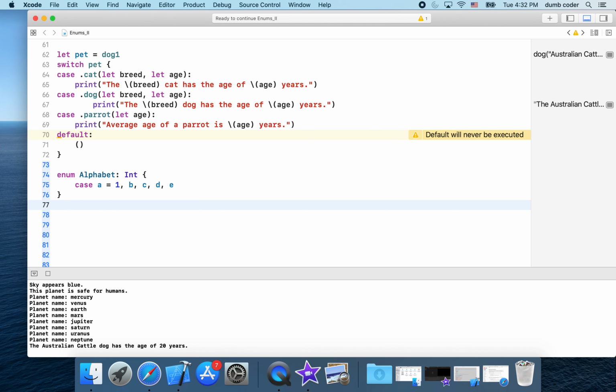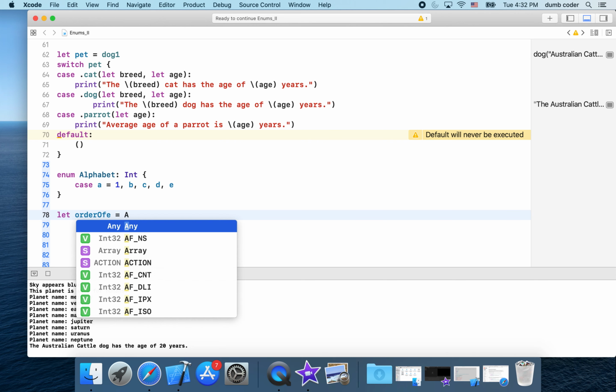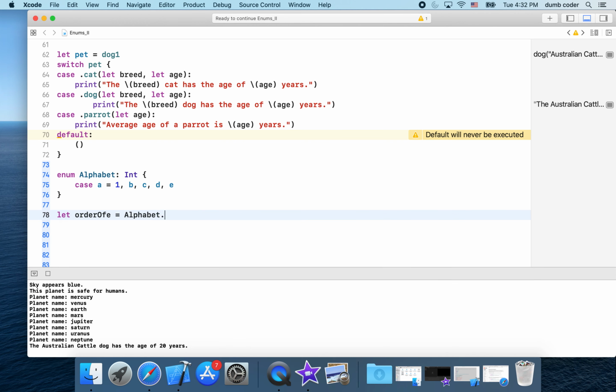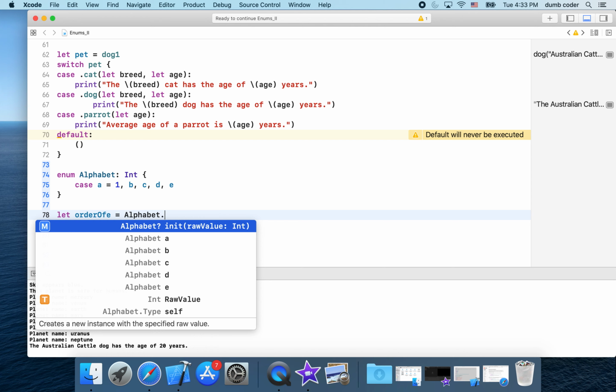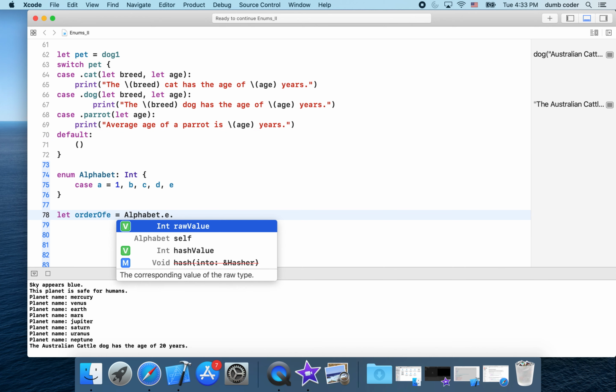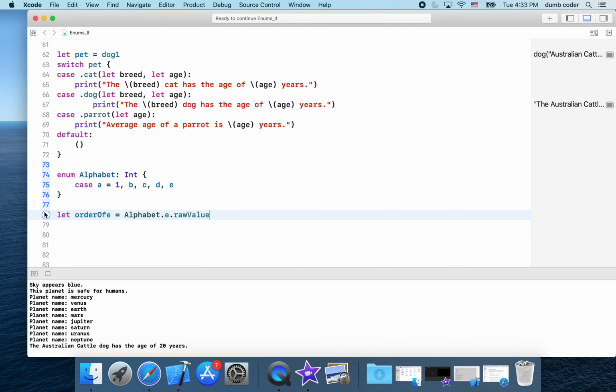So if you want to print it out and verify whether you have assigned correctly or not, the raw value of e would be alphabet dot e dot raw value. Okay, let's see. Okay, it's 5, right? So 1 2 3 4 5, that is correct.